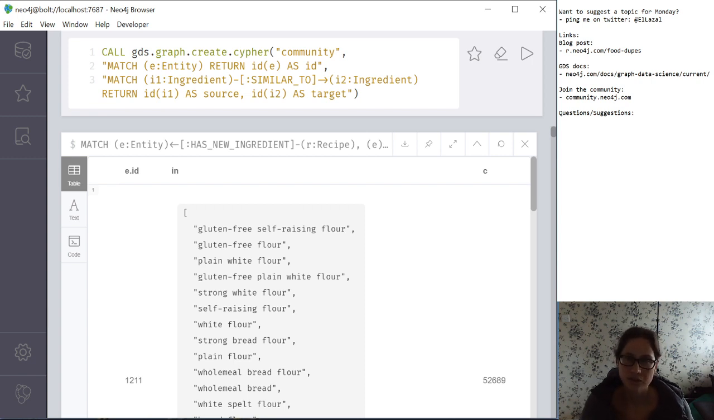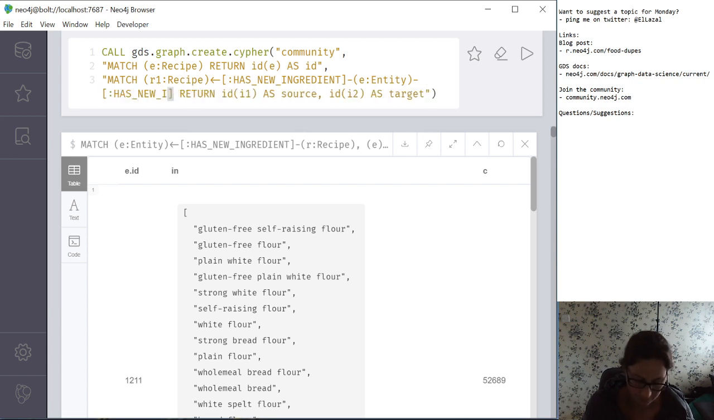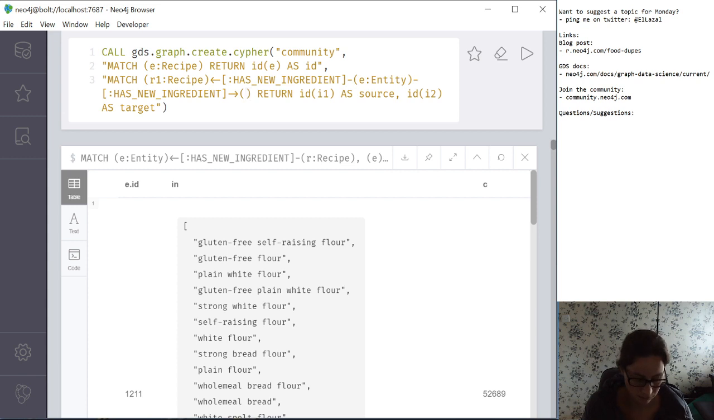So this is when we're putting ingredients as a community. What we're trying to do now, we're trying to do recipes as a community. Okay, so now we don't want entity, we want recipe. And then what we want to say is, oh no, recipe. So let's do R1 recipe. Get rid of all of this so it's not confusing. Has new ingredient, the entity, has new ingredient R2. And then we want to return the IDs of R1 and R2.